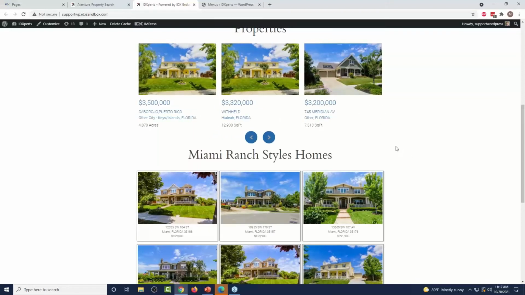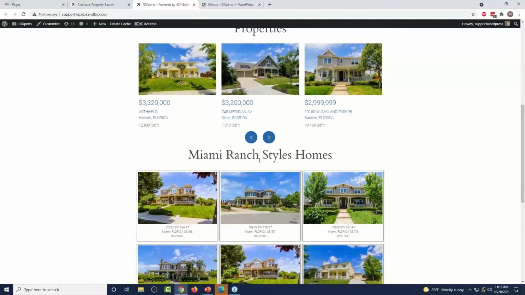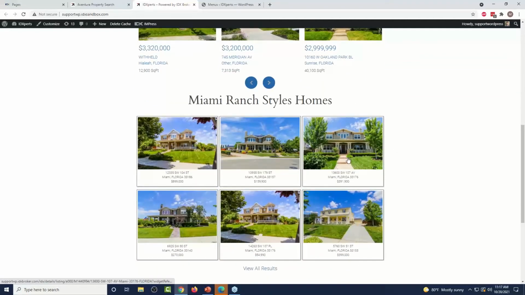You also see there where it's got Miami ranch style homes. So this is going to be a predefined search widget for only Miami ranch style homes, and then taking that embed script and putting it in there. This is the same thing with WordPress. You can do the drag and drops into the certain sections, whether it's in the classic editor or in the builder style. You can still go in and add these individual widgets.